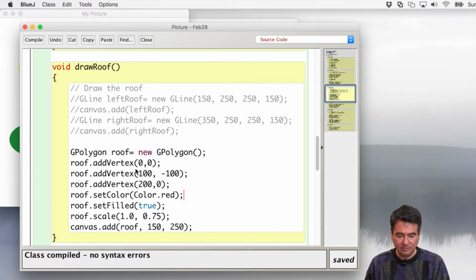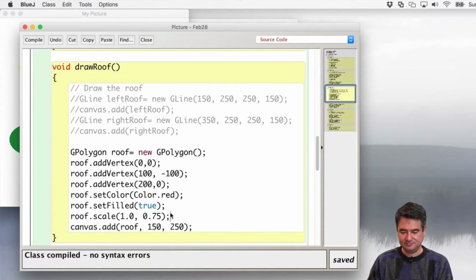Okay, so polygons can be made by just constructing an object of type polygon, add vertex for every single one of the vertices you want, and you choose where the 0, 0 point is, and then you add all the vertices relative to that point. And then you can set the color, make it filled, and you can scale it if you want. And then just simply add it to your canvas.